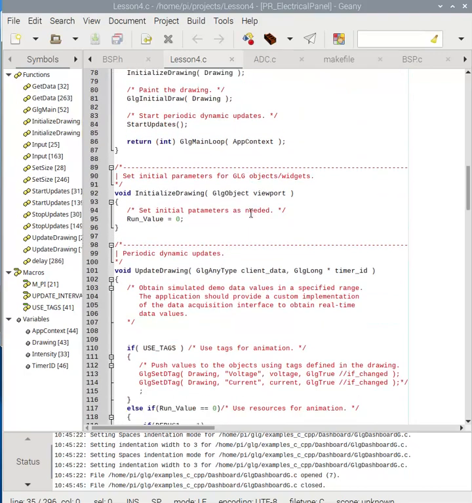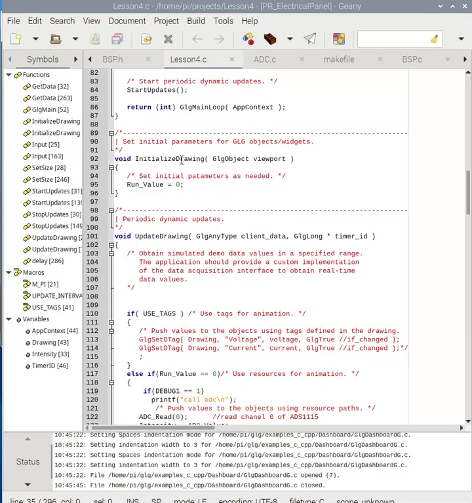The initialize drawing. Now there were several things in this that initialized the drawing. If you had dials, you could set the high and the low and things like that. We don't need any of that except for this run value equals 0. Run value is an integer, and I created this as a flag to tell me if the lamp button is on start or stop. And that controls whether or not the ADC runs.